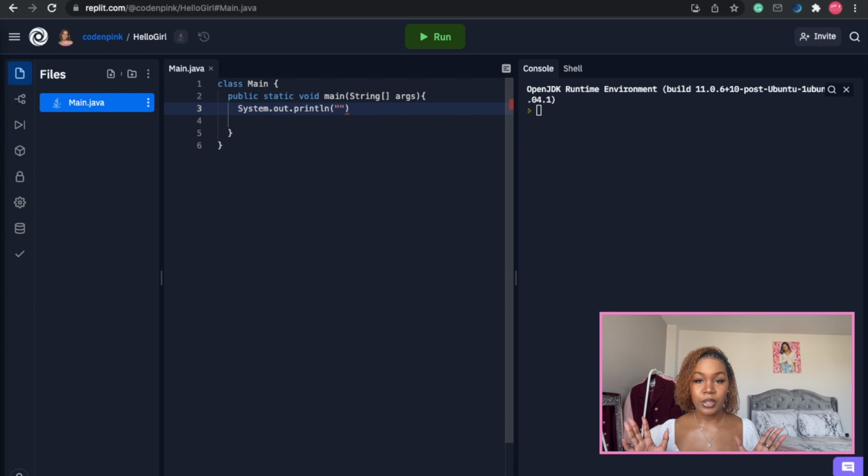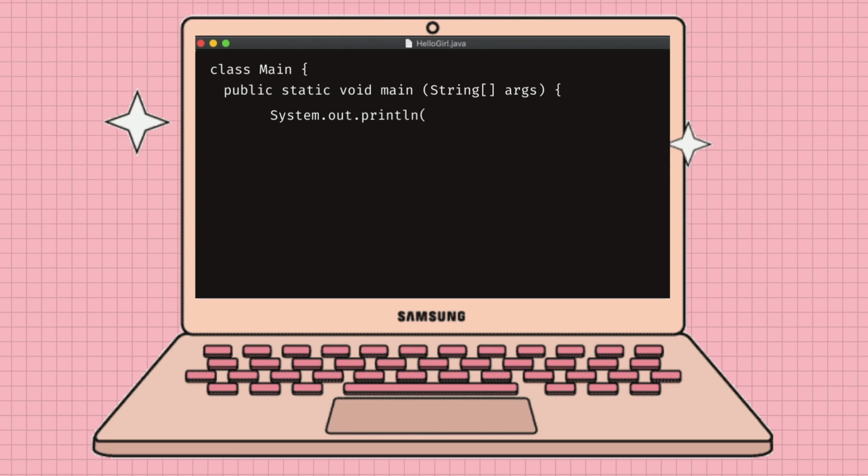And we're going to do parentheses, and within the parentheses, we're going to put quotation marks. "Hello, girl." So as you can see, there is a squiggly line at the end, and as we talked about before the code, to end the statement in Java, you need to use the semicolon. So we have a System.out.print.